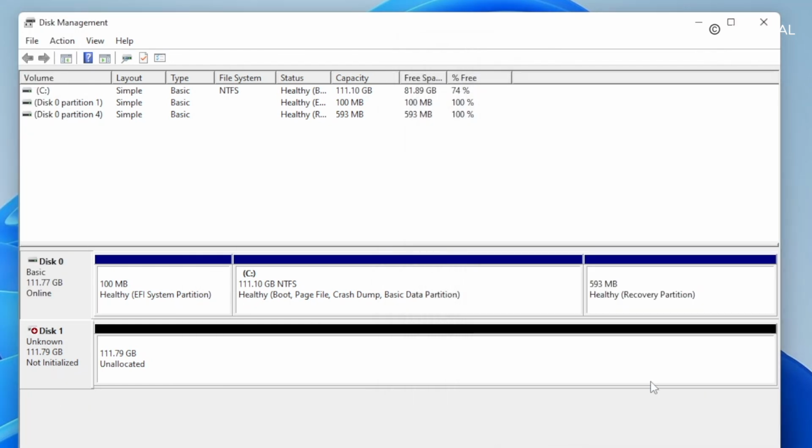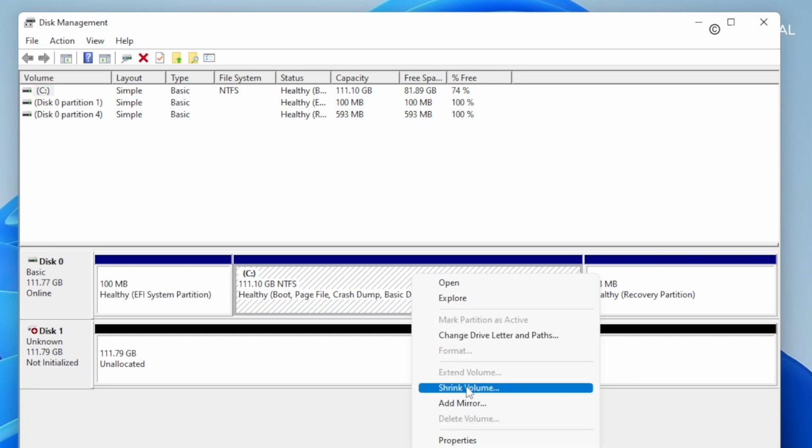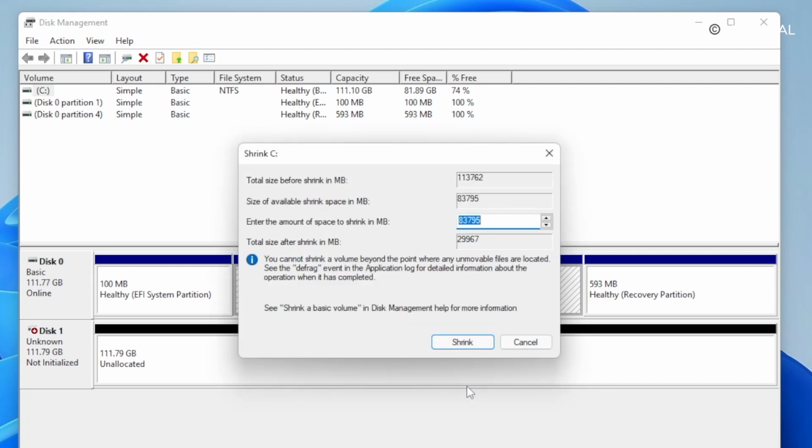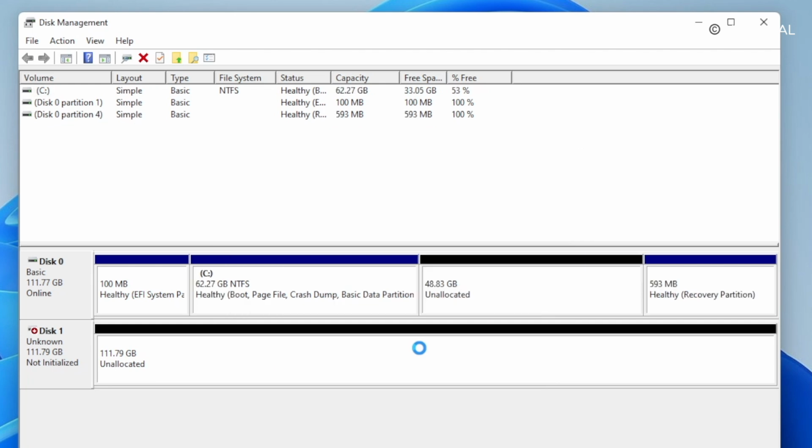So right click on the partition and choose shrink volume. For Kali Linux, you need at least 25 gigabytes or higher. In this case, I'm going to allocate 45 GB of free space for Kali Linux. As you can see, the free space is showing as unallocated, which is where we will be installing Kali Linux in a moment.